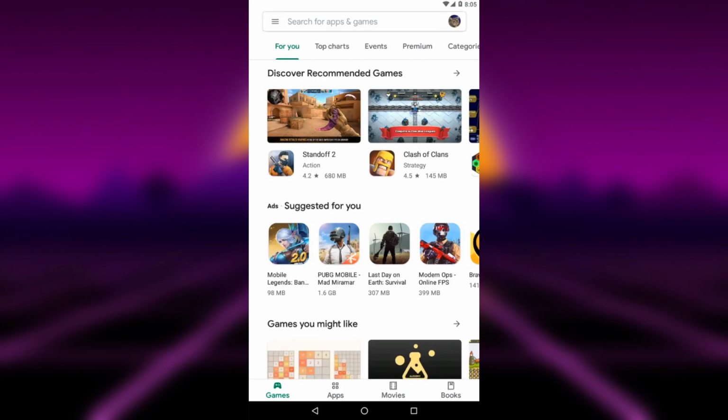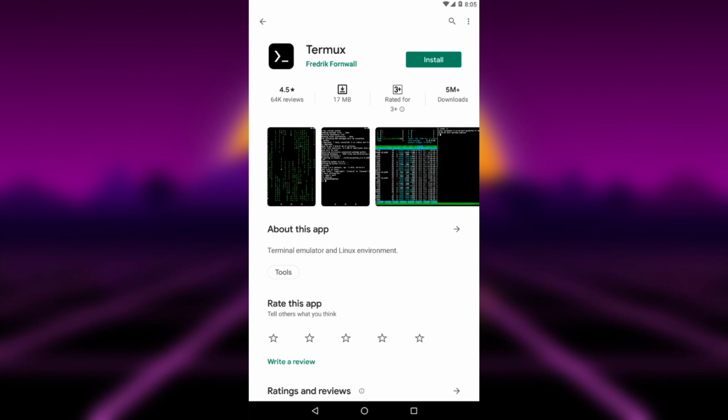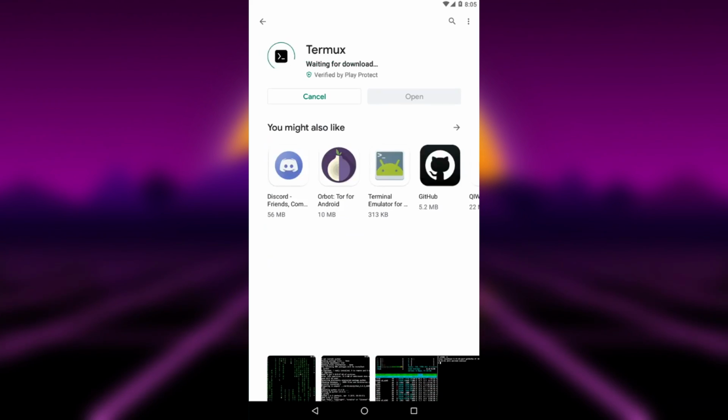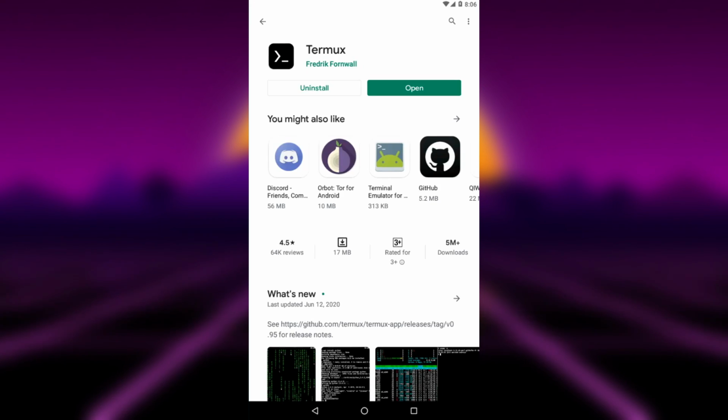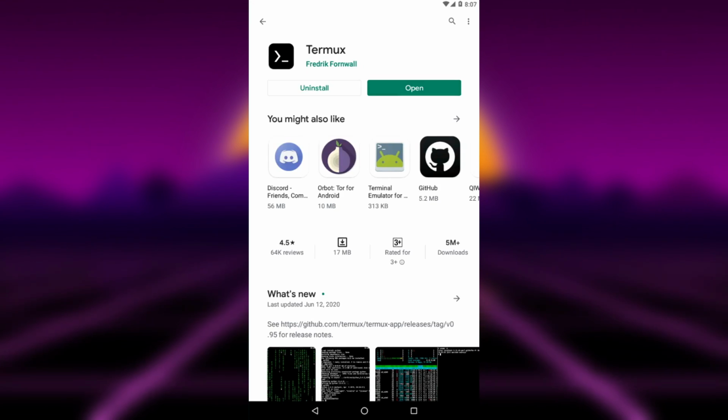Let's open Google Play Market. Here we need to download and install the com.termux application. This app emulates the launch of a Linux terminal on your Android device. After downloading, open com.termux.